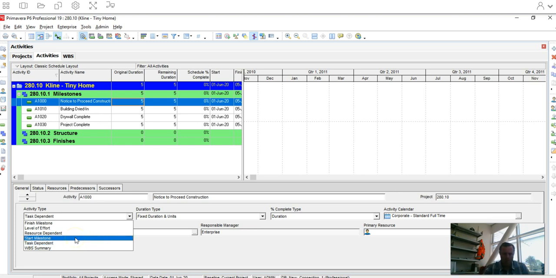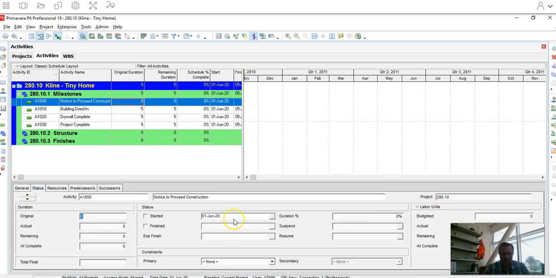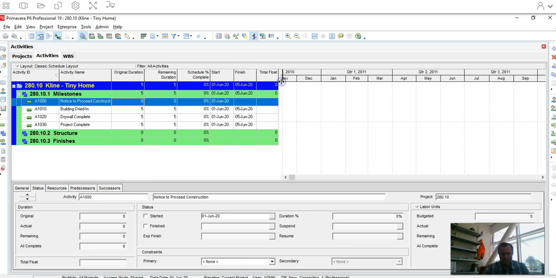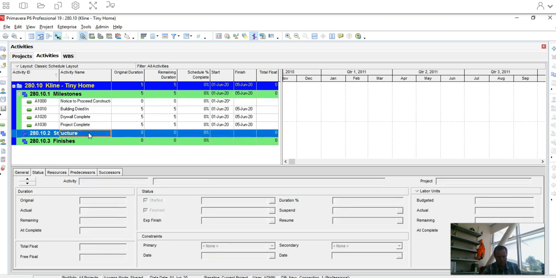But this one is actually going to be a start milestone. And then once the activity type changes, we're going to go to status, and then we're actually going to change, yeah, it actually did it for us, but we're just going to make sure it's on June 1st. And I like double checking it right here. I'm going to put start on, oops, there it is, June 1st. Perfect. And you'll see whenever it's a constraint or whenever you're manually entering something, it'll come up with this little asterisk next to it.